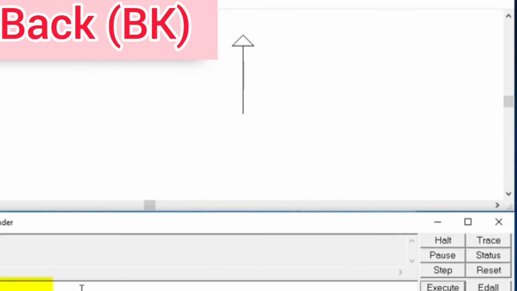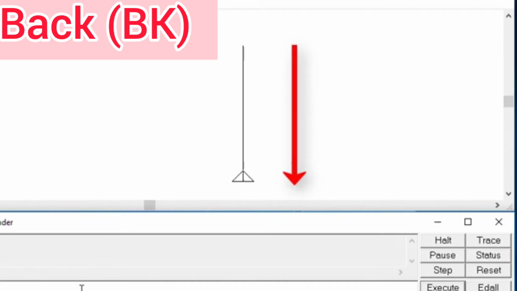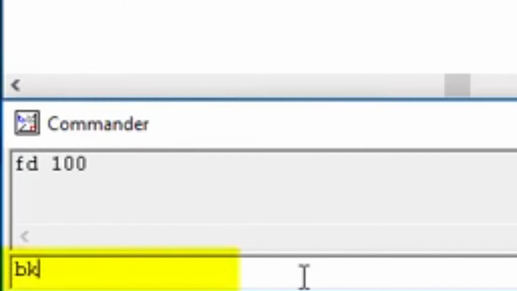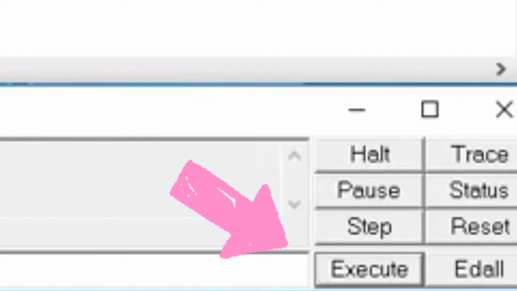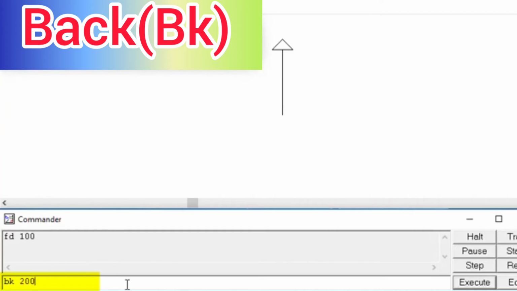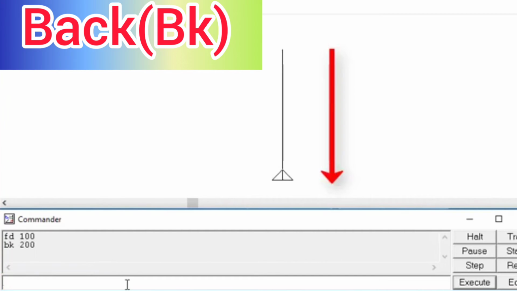Next is the back command. The back or BK primitive makes the turtle go back, that is in the opposite direction to which it is pointing. For that you have to type back or BK in the command input box, then press spacebar and type the number, example 100, and then press enter or click execute. The turtle will move 100 steps back with its head pointed up.